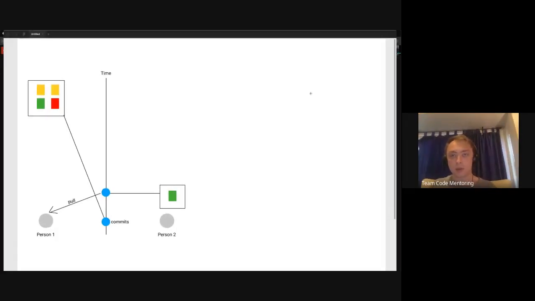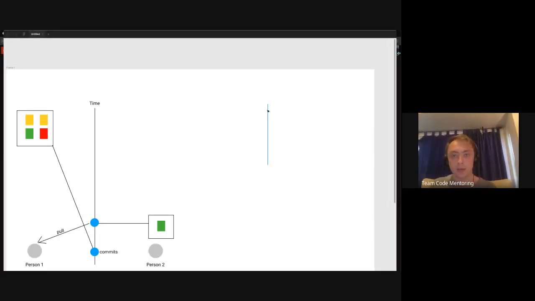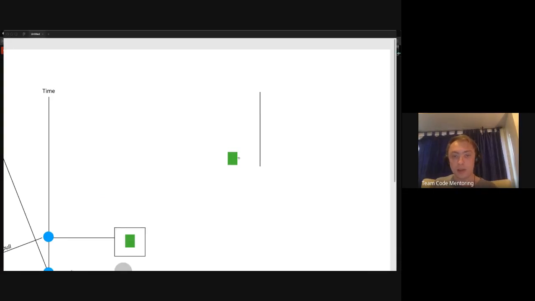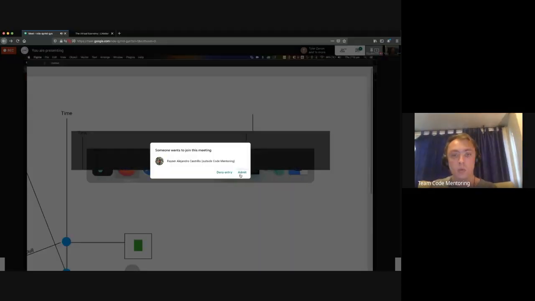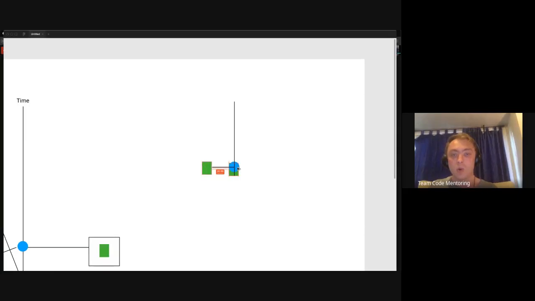So let's use another example. Right? We've got person A, person B on each side. Let's say person A, right, adds a new file like this. And that person commits this file, like this, onto the Git branch. And then we have person B who also does the same work. Right? So they actually do the same thing.